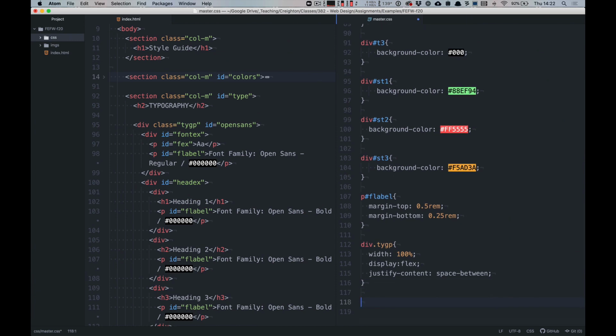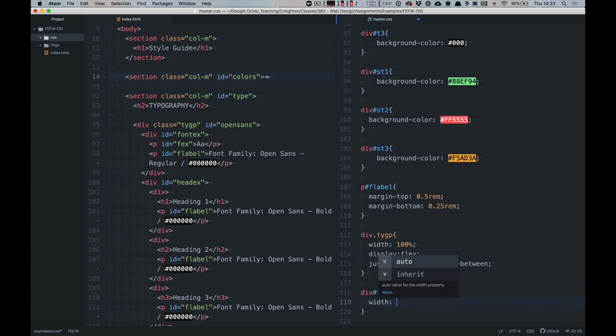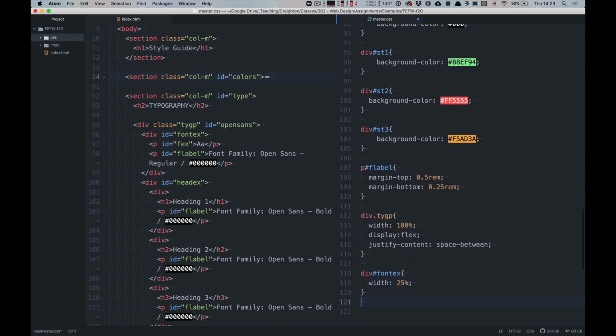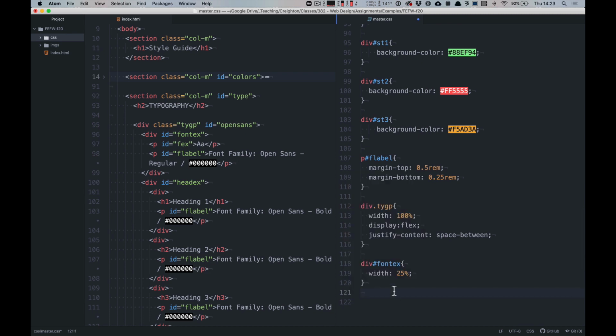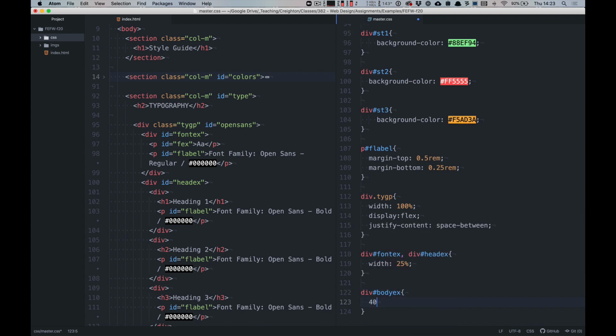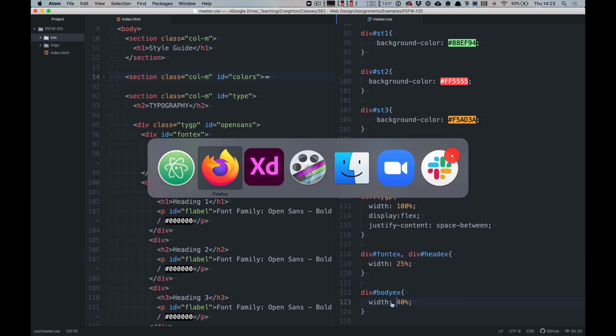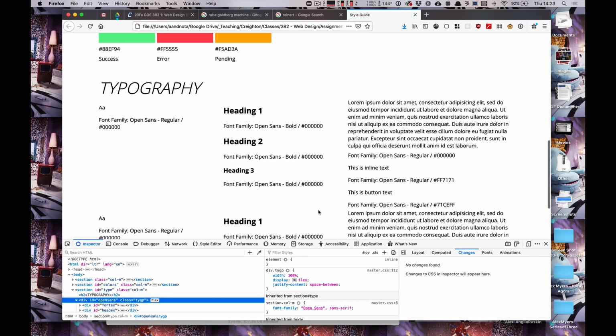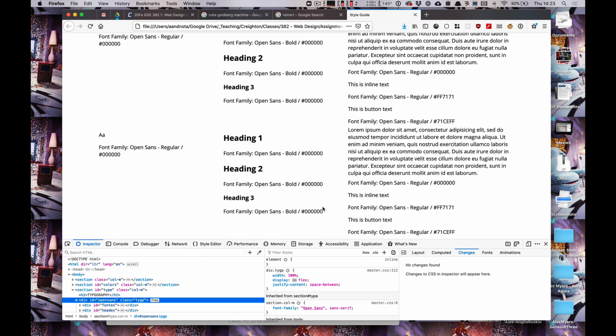So we're going to say div ID font X width 25%. And then we'll say, actually we can double up font X and head X. So just by doing this, div font X, comma, div head X, gives them both the same characteristic. And then we say div ID body X, width 40%. So now if we go and look, boom, right? It does our nice spacings for us.